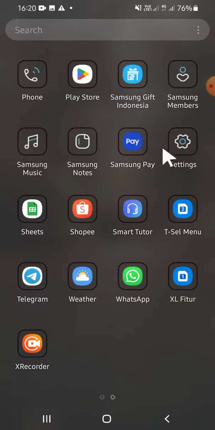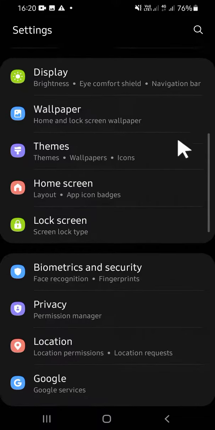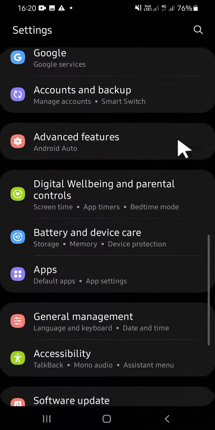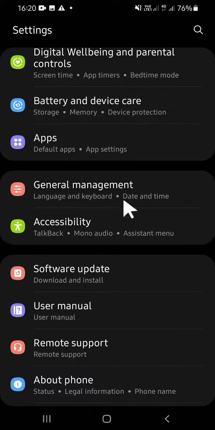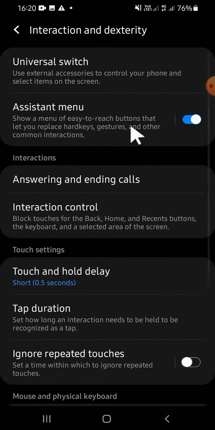So first of all, you can go to your settings application on your Samsung phone. And then you're going to scroll down until you find the accessibility setting. Tap on the accessibility setting, and then you're going to tap on interaction and dexterity. Okay, and here you can activate your assistant menu. You just need to click on this toggle button to activate the assistant menu.